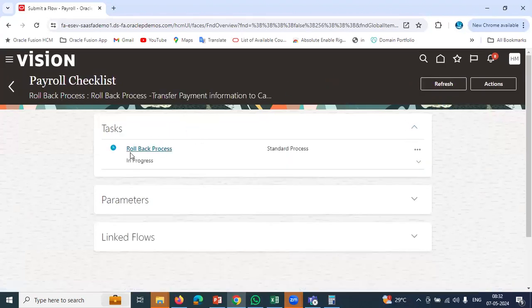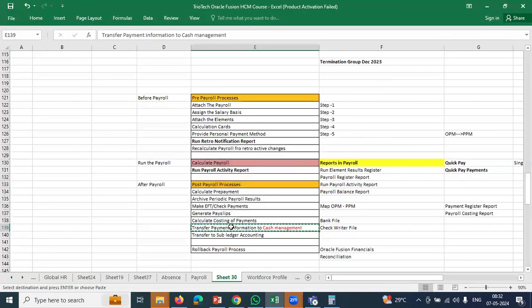Submit, team. Once this rollback completes, if you go and check your transfer payment information to cash management, that will also be rolled back in the system, as a corrected process. So there are two ways to handle the rollback option, team. If the same person who ran the process is doing it, he can simply go to the process, and in the actions button he can do the rollback, team. If not, we have a separate process available called rollback payroll process.